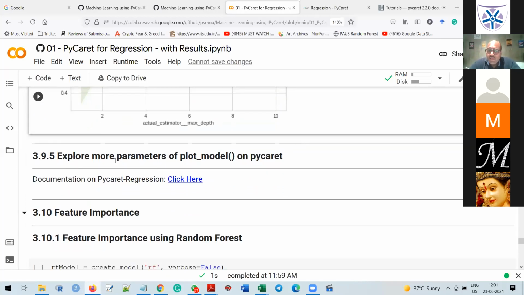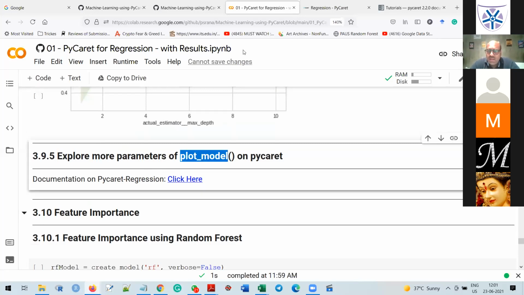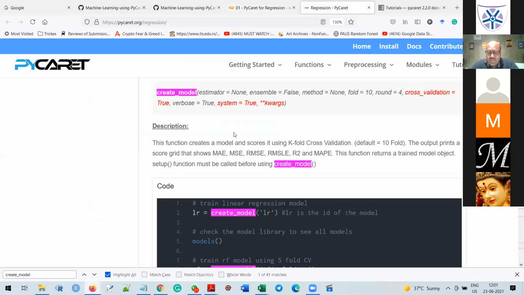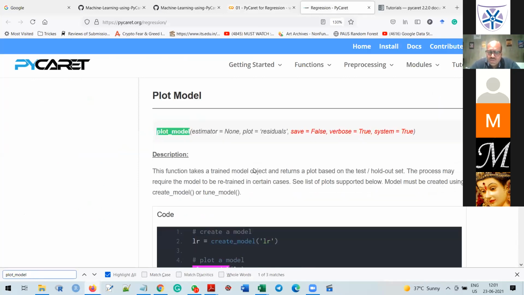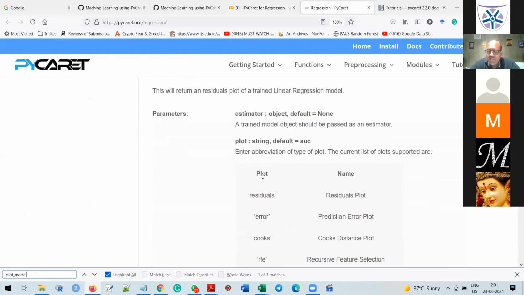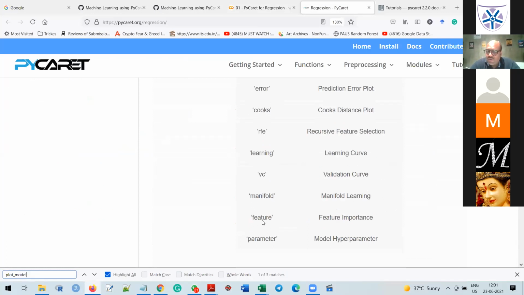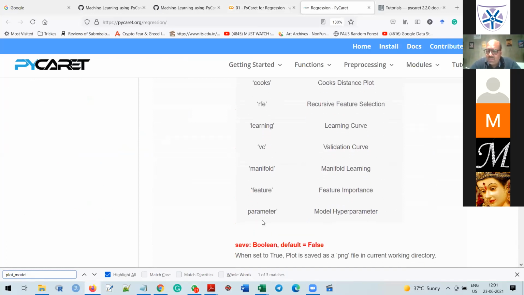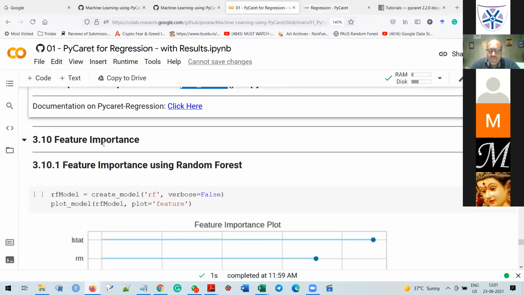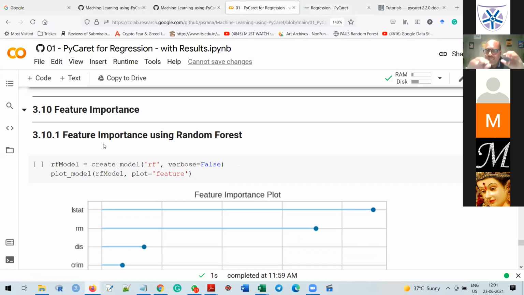There are several plots available with plot_model. So I am moving to the regression manual and pasting plot_model. So this is a long list of plots like residuals plot, error plot, Cook's, recursive feature selection, learning, validation. I covered most of the important parameters, but you can try other parameters also. Now come back to 3.10, class. This is the most important thing, feature importance. I already mentioned, let's suppose there are 100 features.